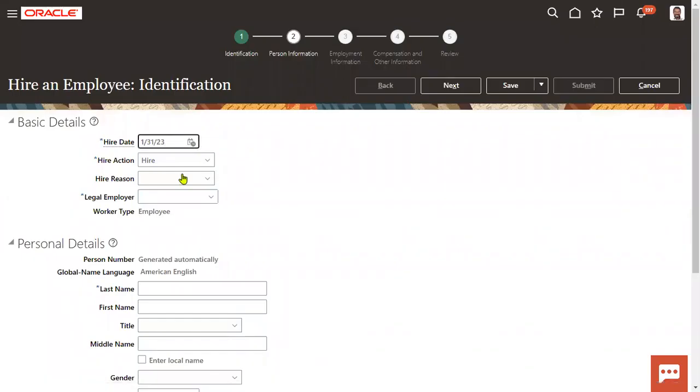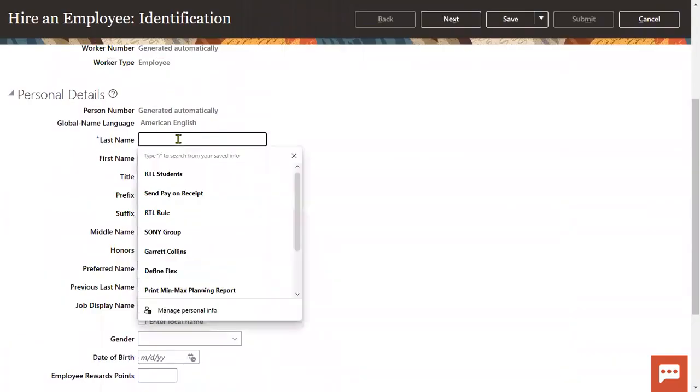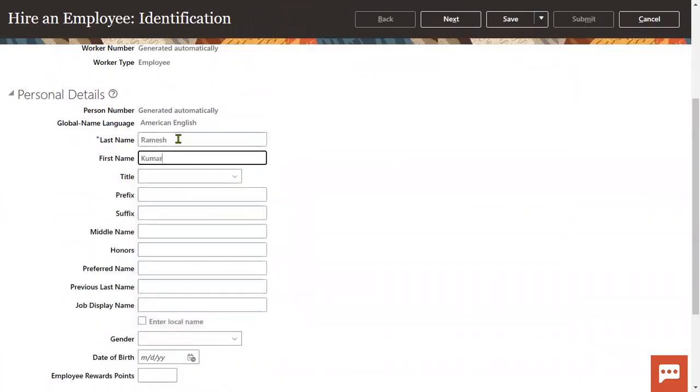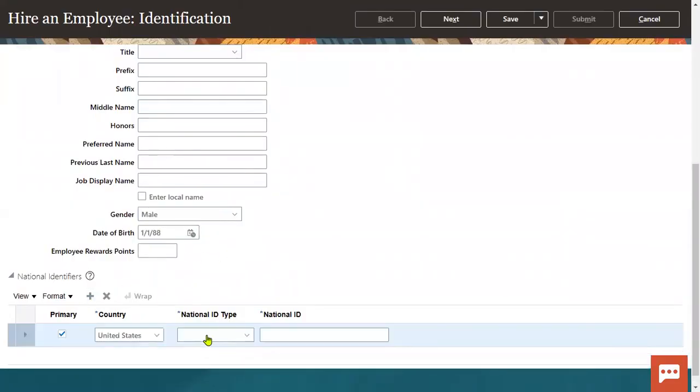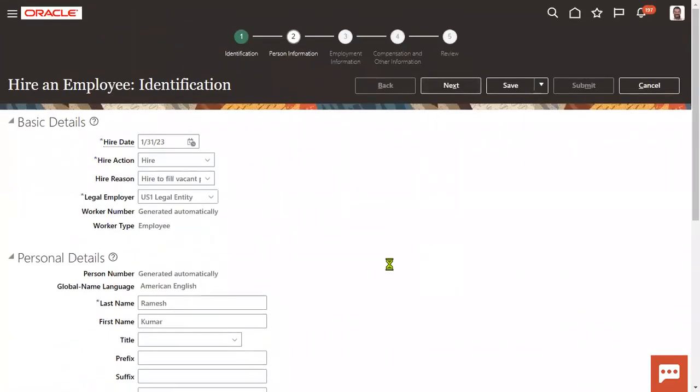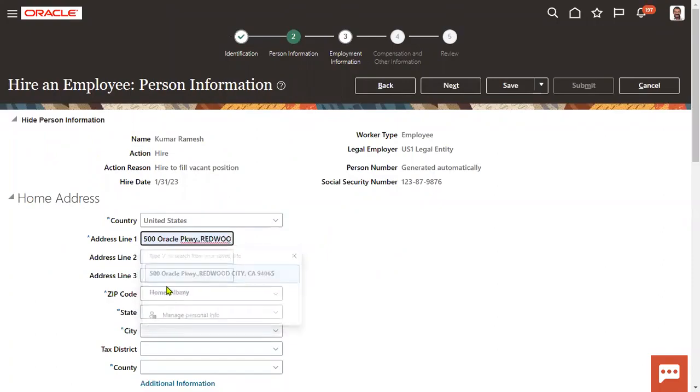So I'm going to hire an employee for today's date. Let me go ahead with the existing legal employer, US1 legal entity. So I'm going to mention here Ramesh Kumar. Gender is male. Let me go and enter the national identification number. You click the next button. Hire date, I have given 31st January 2023. Right. So let me go with the home address.